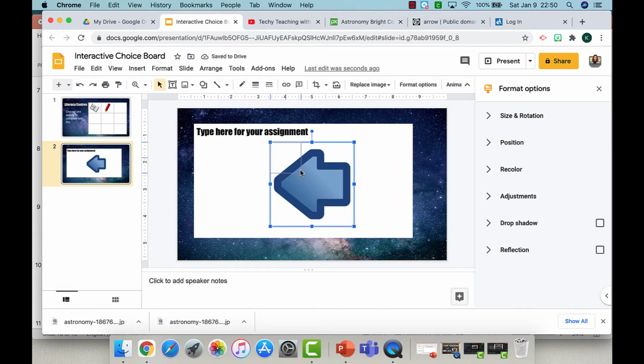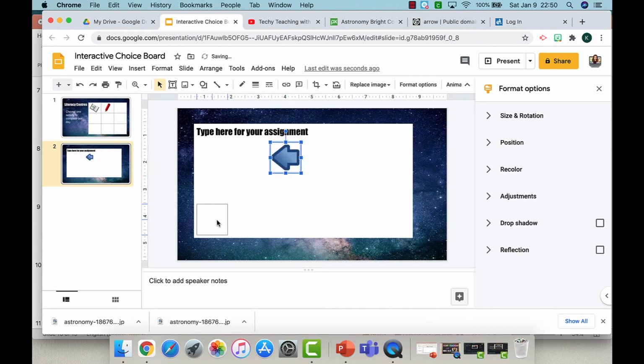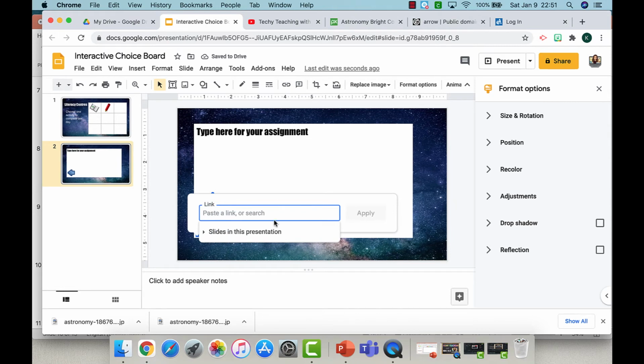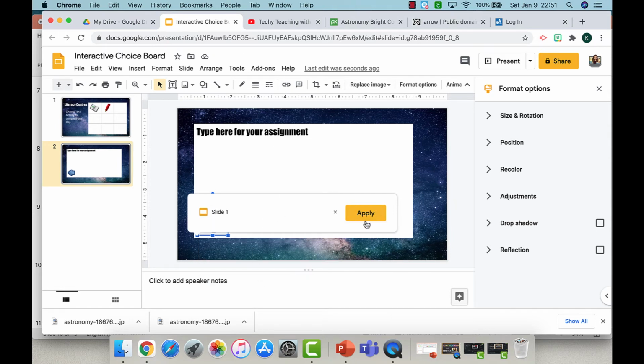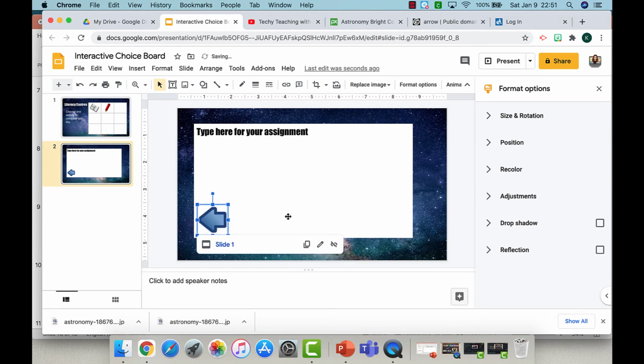And I'm going to resize this image and put it down here, and I'm going to add a link to that arrow by going to Insert Link, Slide in this presentation, and I want it to go back to slide 1, so I'm going to select that and click Apply. Now when the student's done with the task, they can go back by clicking the back arrow.